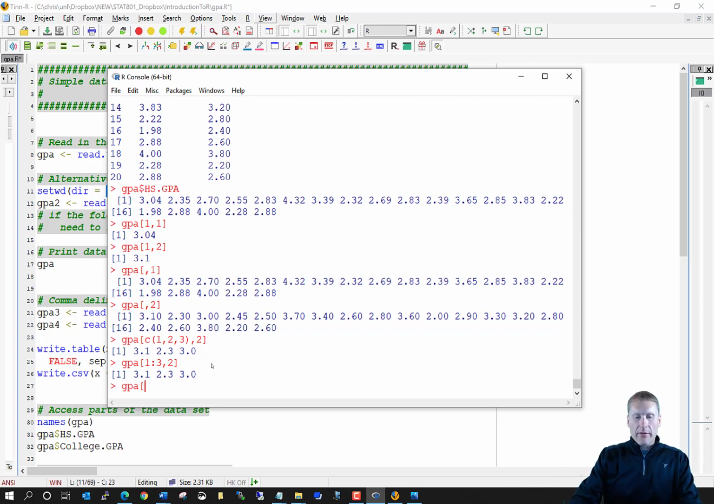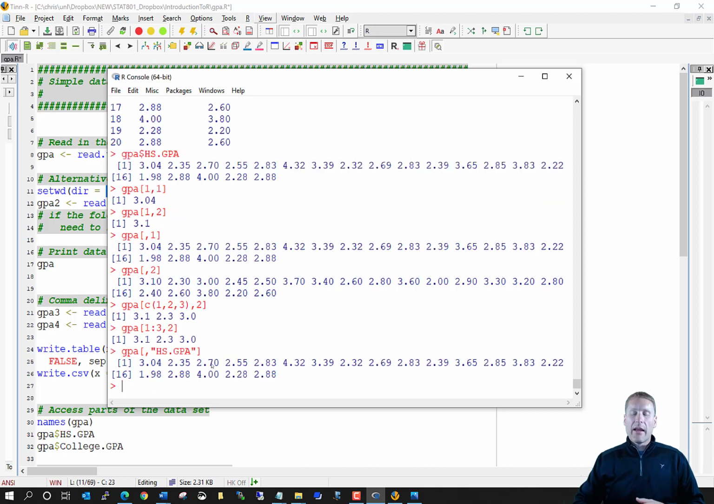And let's look at another way to access part of the data frame. Rather than specifying a column number, what I can do is actually specify the column name. So I can say GPA[, "HS.GPA"]. And that's how I pull out all the high school GPAs. So you can see there are multiple ways that you can pull information out of a data frame. A simple question that I might give on a test then is, give me 3 different ways that you could show me all the high school GPA values of the GPA data frame.